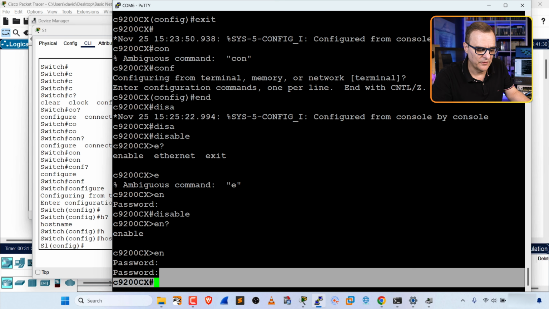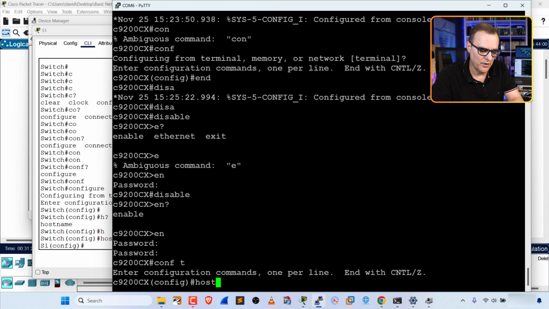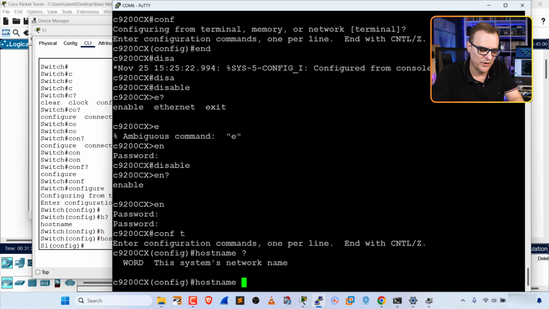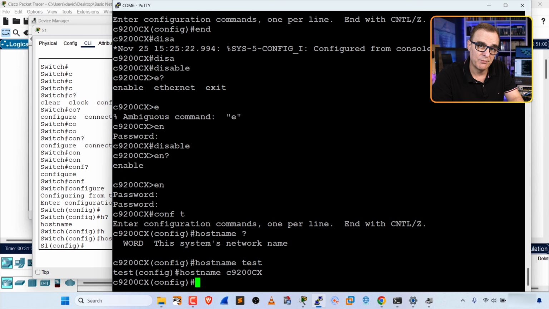I previously configured the switch as C9200CX. I could go conf T and type hostname, type the full command out. Question mark tells me that this is the name of the switch, and I could just say test. Notice the switch name changed to test. But actually, let's put it back to C9200CX, and notice the prompt has changed back to the name of the switch that I wanted.